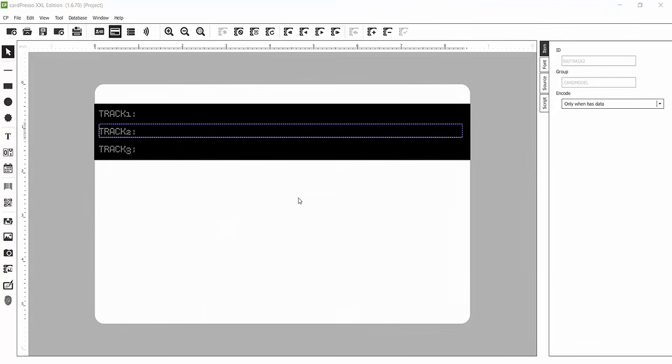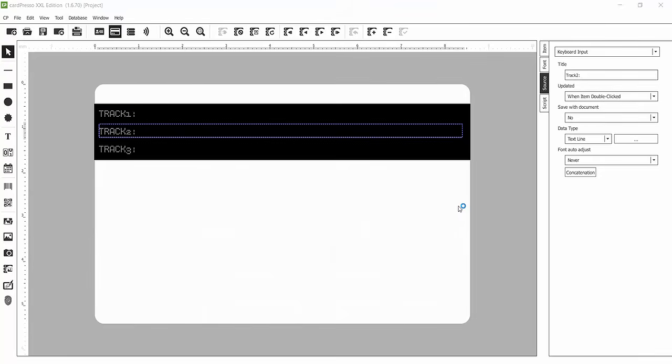Moving to the card back, the only aspect that changes is if you have a magnetic layout model, in which you have magnetic track items. The only option that is different from all the other items is the encode option to define whether you want to encode it always, never encode it, or only when there's information on it. Regarding the source options from the magnetic track items, they are exactly the same as the barcode and text.